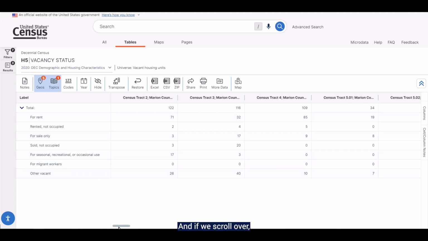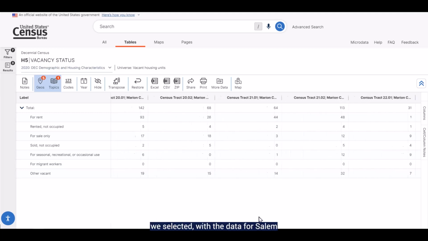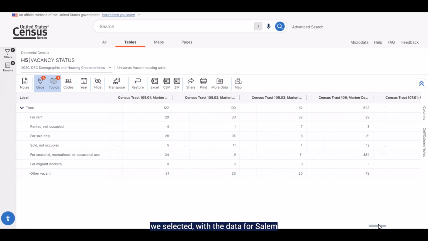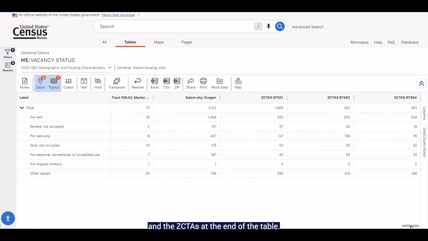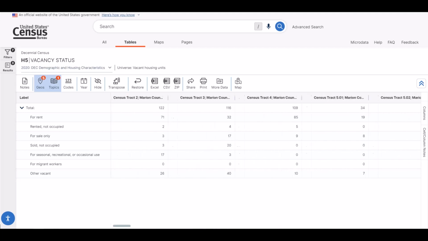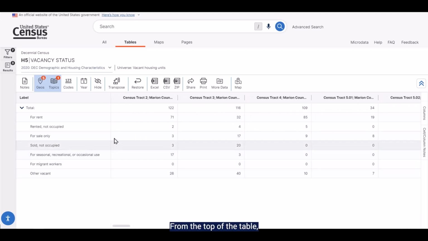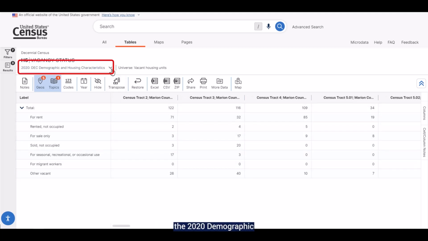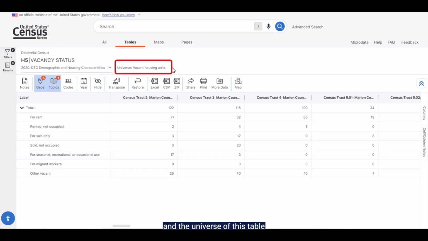And if we scroll over, we can see that we have data for all geographies we selected within the data for Salem and the ZCTAs at the end of the table. From the top of the table, we can confirm that we are using the 2020 Demographic and Housing Characteristics file, and the universe of this table is vacant housing units.